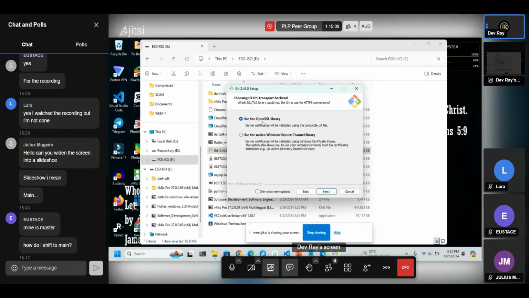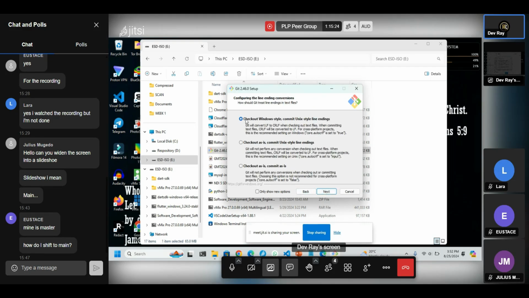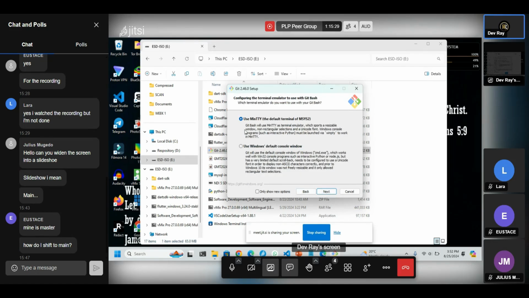SSL is essentially just security. This is secure socket layer. So I think they are using Let's Encrypt certificates for server security. So you can just leave it on use the OpenSSL library. And then checkout Windows style, commit Unix style, leave it at that. Use Mintty. Later on, you can change if you want to use Windows default console window, that is essentially CMD, but use Mintty. Mintty is much better. It has no issues.